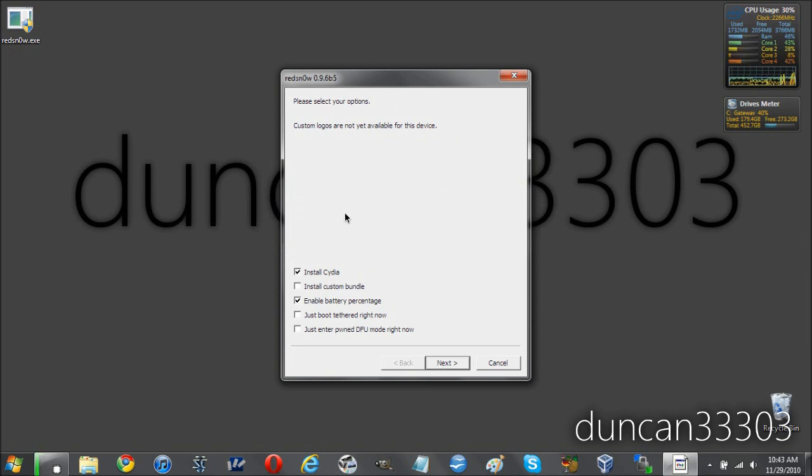While it's loading, their options will be different depending on what device you have. So I'm doing this on an iPod Touch 4th generation, so as you can see here, I don't have that many options. However, if you have an iPhone 3G or an iPod Touch 2nd generation, you have quite a few more. Keep in mind that it's pretty much all up to you. The main thing is, as long as you have installed Cydia checked, you're pretty much good to go.